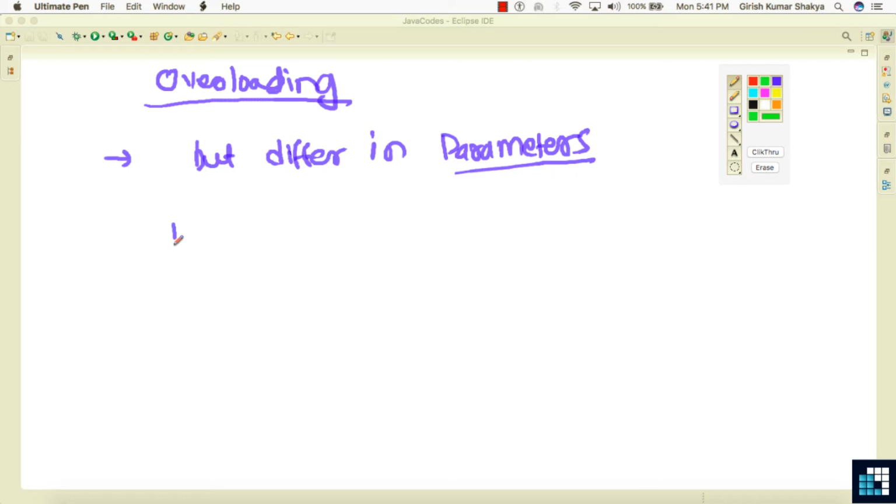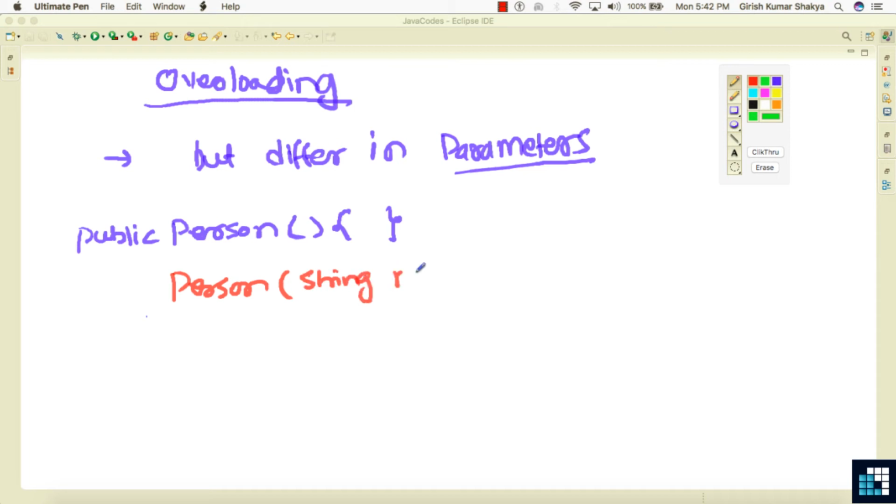In a Person class we have a constructor named Person, and this is the default constructor, meaning a constructor with no parameters, and it is returning nothing, but with an access specifier. Now you can create one more Person that can carry some parameters. So what we have done, we have a Person with a string name, let's say only with the name.